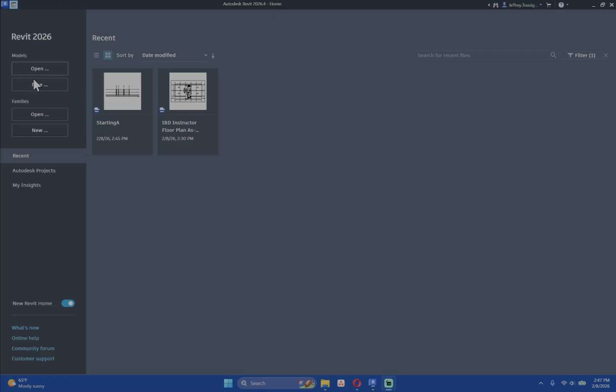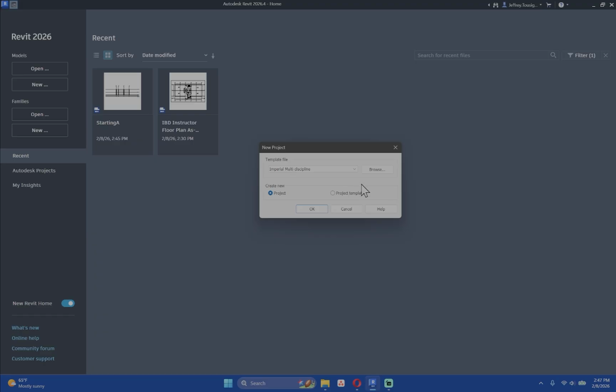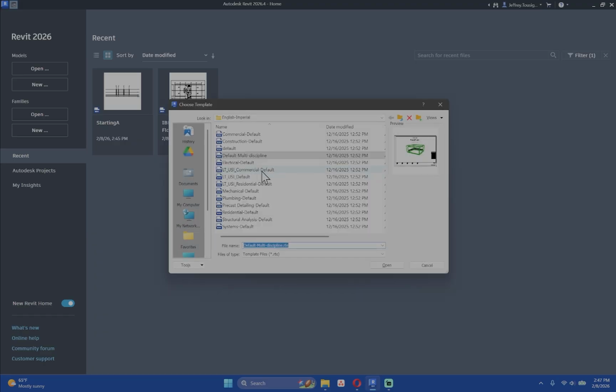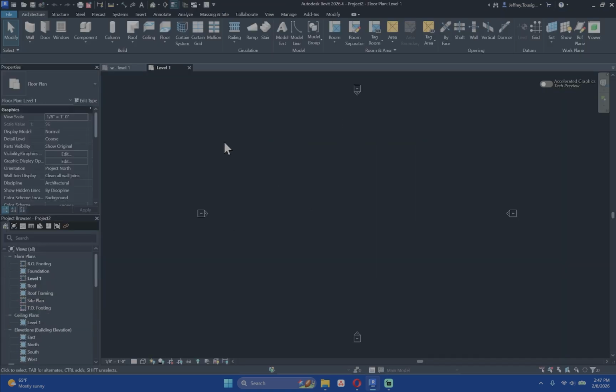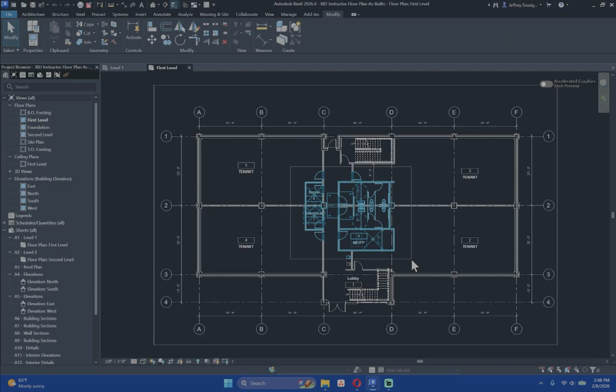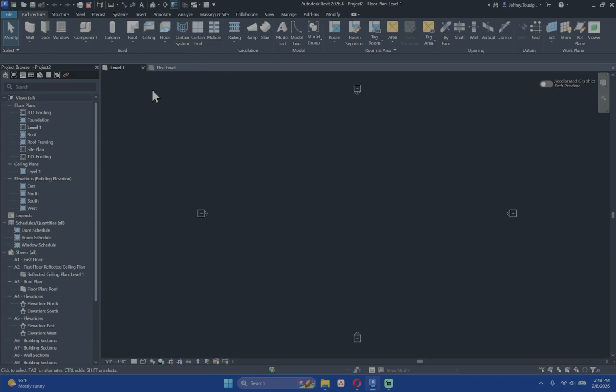So we're going to go up to Models and New, and then we're going to go into Browse. And this is going to be a commercial project. If this is residential, I like residential. If it's commercial, I recommend commercial. Easy to remember. Let's go ahead and open one of those. We're just going to be getting in the grids, the levels, and the general footprint. So let's go ahead and get started.